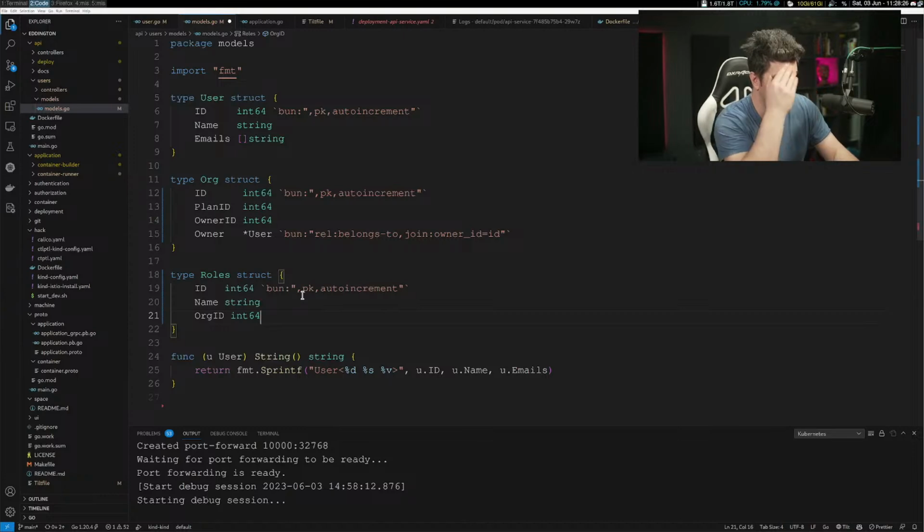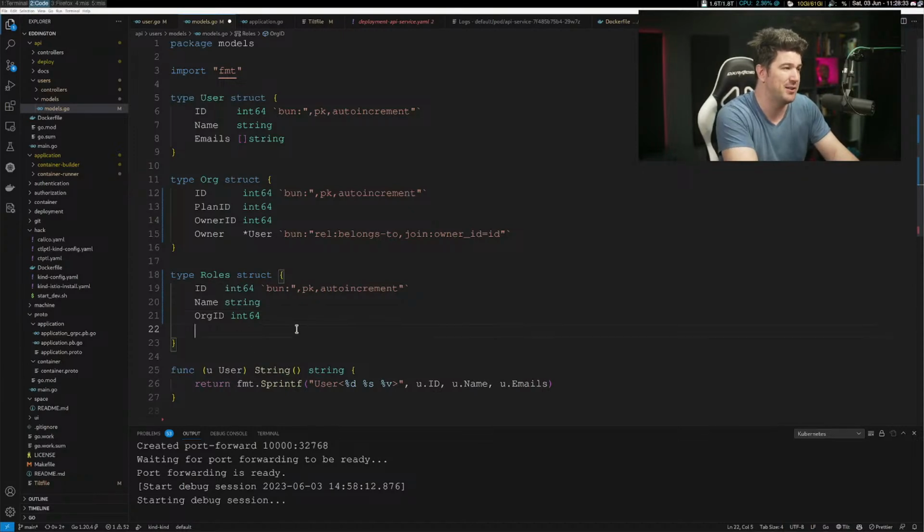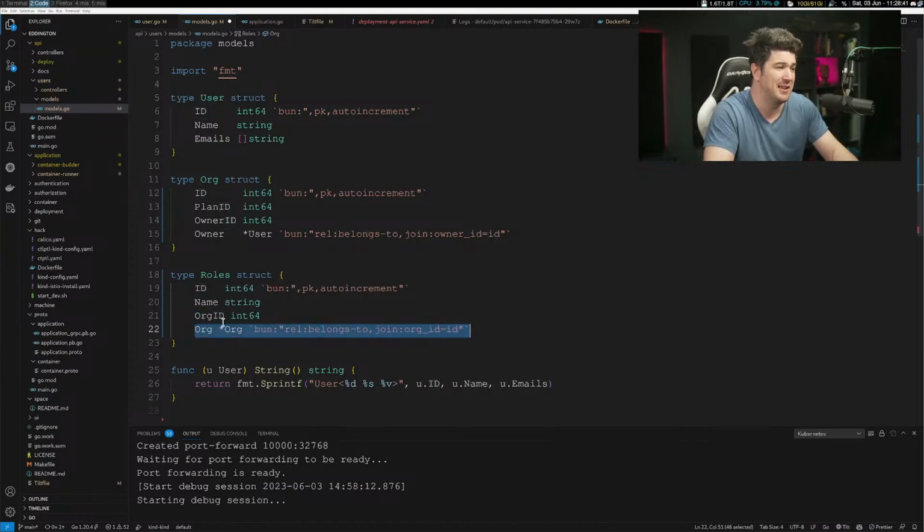So that's what org it goes with. And then if you want to actually link this, so like if you get a role and you have it, you do org this where it belongs to, and you join org ID this on ID. So this is the same thing. This is combined together as far as I've understood with Bun. So when you get a role, it actually populates this because it does a join for you.